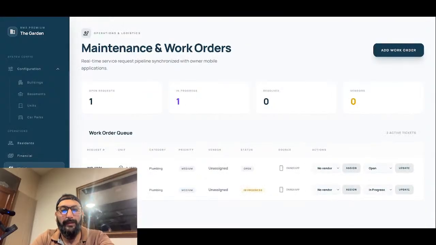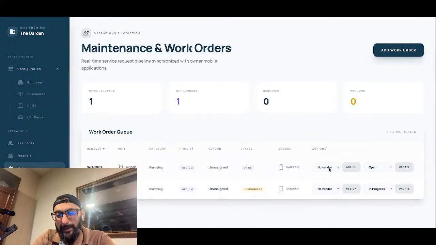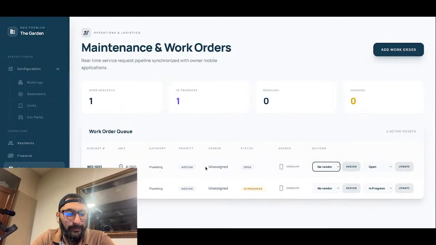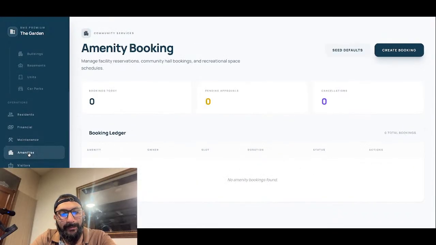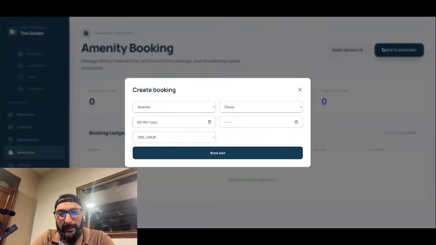Then through mobile you can set up a maintenance requirement in your apartment. For example, there's a lift issue in your floor. Using your mobile application, you can let the management know that there's an issue with the lift, and somebody is going to work on it, and you can allocate any vendor to that specific task. Then amenities like gym, community hall, rooftop garden, anything you want to add, you can create a booking from over here.